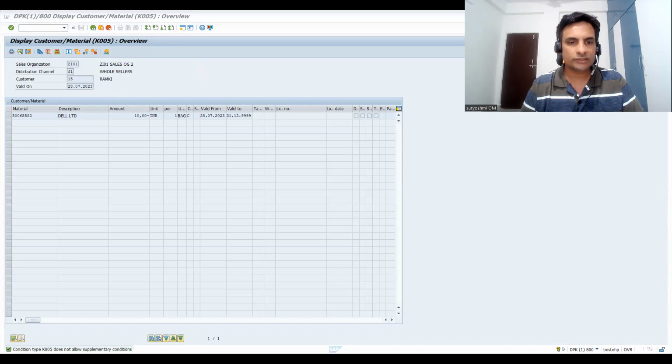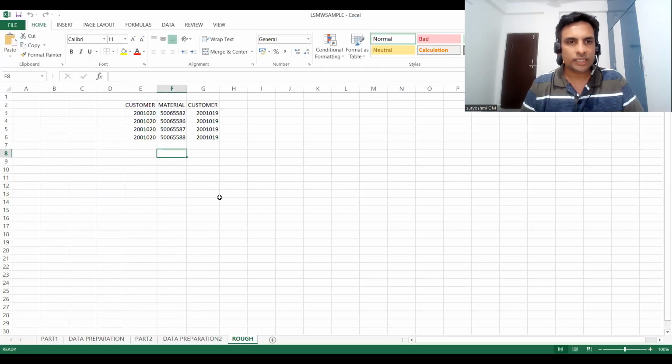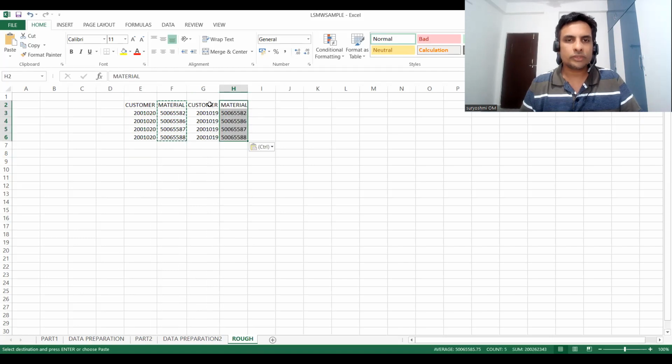If I wanted to update, I'll give an example. Let's go to this Excel. This is the rough data I kept. All these are the materials, and all these are the customers. This one customer ends with 19, this one ends with 20. If I take this customer and material, all these materials I would like to update. For that, we will prepare the data and do this. Before that, this is how you can update it manually.